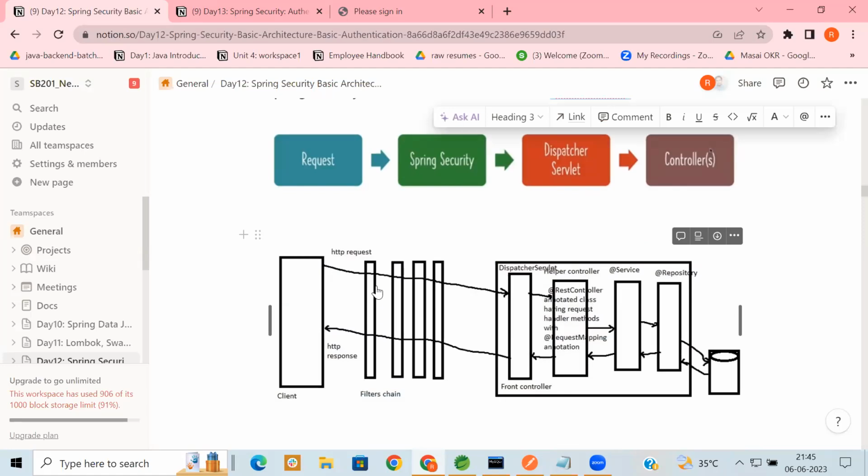A filter is one type of concept. That means you can intercept any request from your servlet. Not only the request, in fact, the response also you can intercept. We'll discuss this filter and how we can create a filter in our application in tomorrow's session. But for the time being, you need to understand कि ये पूरी की पूरी Spring security की कहानी filter से ही बनी हुई है.